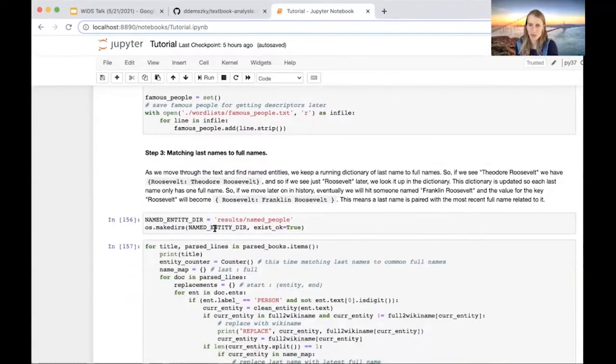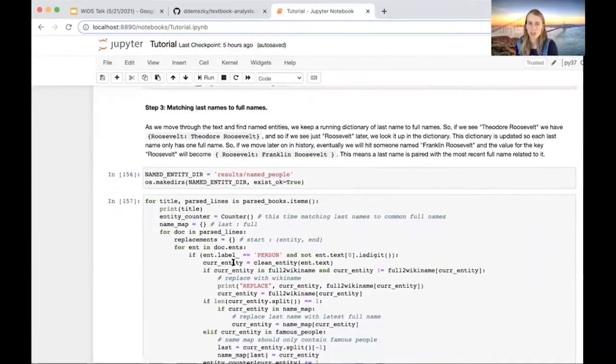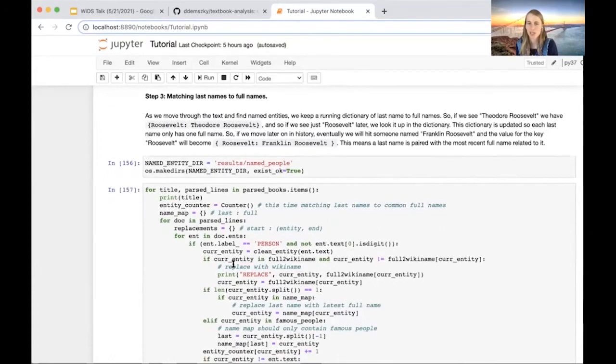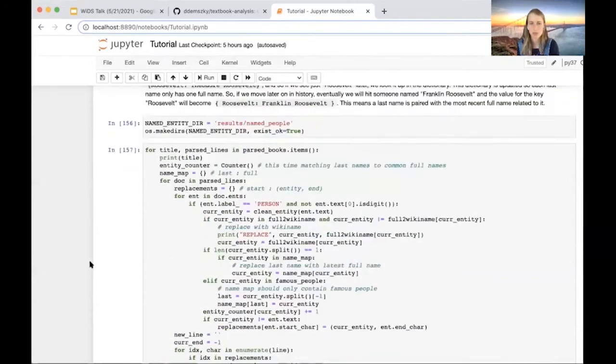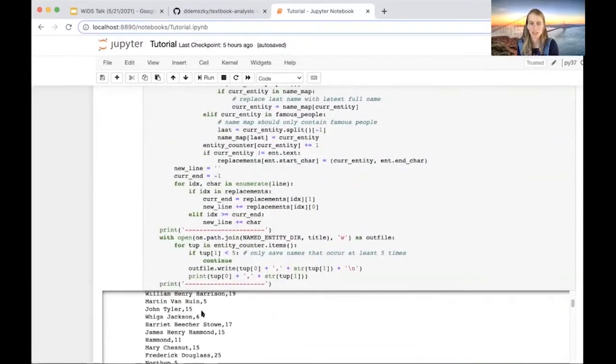All right, so the next step, step 3, is matching last names to full names. It's very tricky because sometimes it can be ambiguous, like Roosevelt could refer to Franklin Roosevelt, Theodore Roosevelt, Eleanor Roosevelt, a lot of different people. So what we're doing here is really just, if there is a last name, we look at what was the most recent mention of that last name with the first name included, and then we map the two. So let's say if there's an occurrence of Roosevelt and there was a Theodore Roosevelt in the same sentence or paragraph, then we map it together. So here we go through each text and do this.